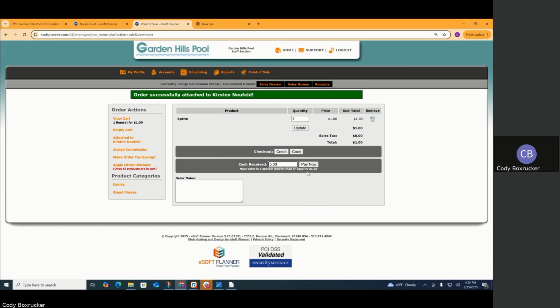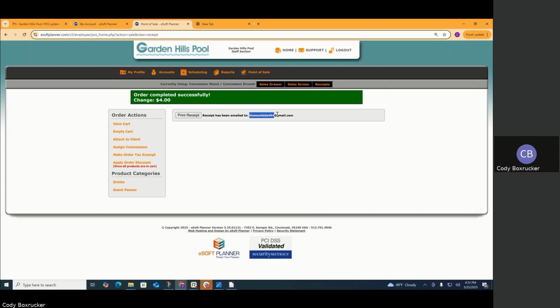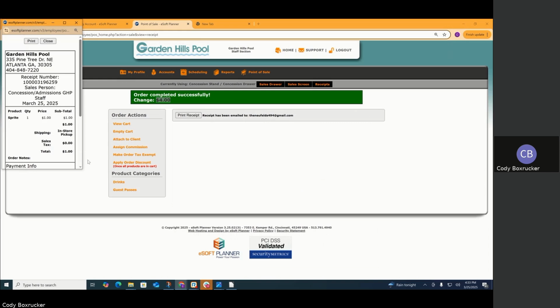You can type in the cash received, pay now, and then you can see that an email will be sent to the email on file for that specific member. It will tell you the change due. And if you ever needed to print the receipt, you could. Again, it will show the product, the purchase, the date, who made the purchase, everything there.